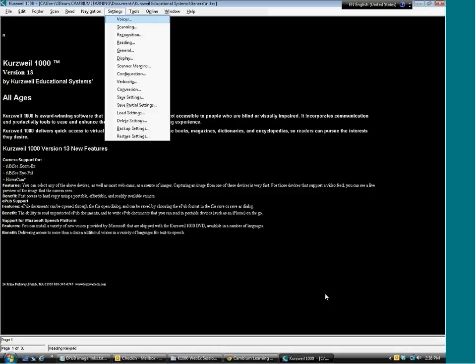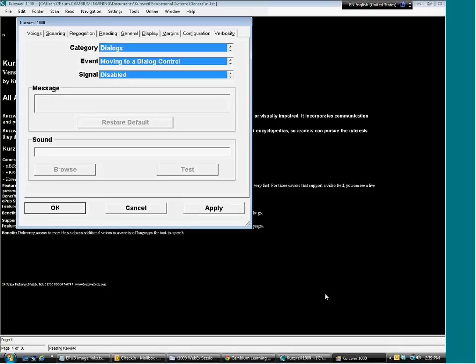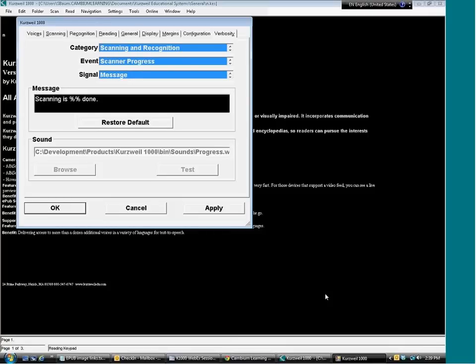So what I'm going to do is File, settings, focus, category, program focus. Go to the verbosity menu, this dialogue. The dialogue has changed, and I will talk about the changes a little bit. First off, the very first control in it is called category. It tells you about the particular category of events that you might want to change with the verbosity dialog. So the first is program focus. Reading. Logs. Dialogues. Menus. Scan and recognition. Focus.